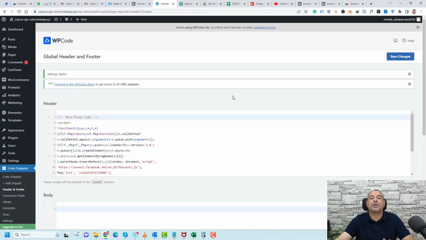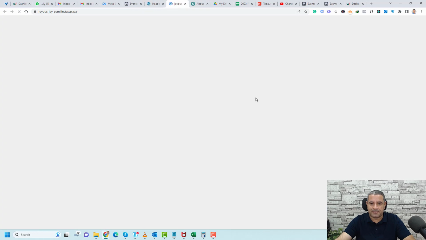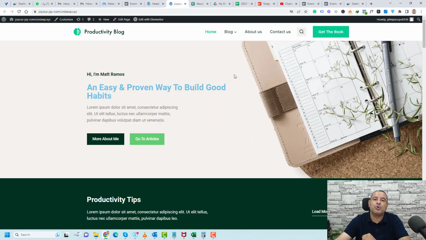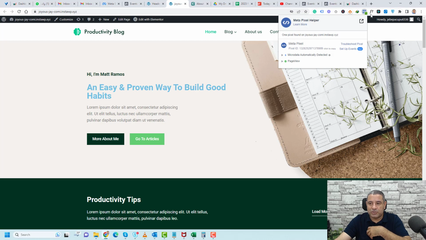Now you have to make sure that the pixel has been activated or installed inside your WordPress website. You can do this by simply going to the homepage of your website. And here you'll have two options to check if your pixel has been activated. The first option is to install a Chrome extension that is called Meta Pixel Helper. Once you install it and activate it, you'll find that it says two events have been added. Make sure this is the Meta Pixel, and make sure that this Meta Pixel ID corresponds to your ID.